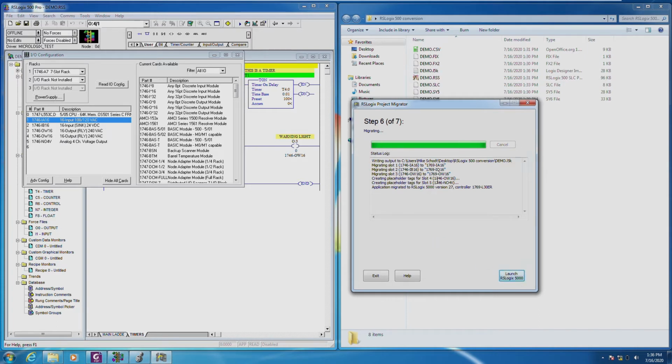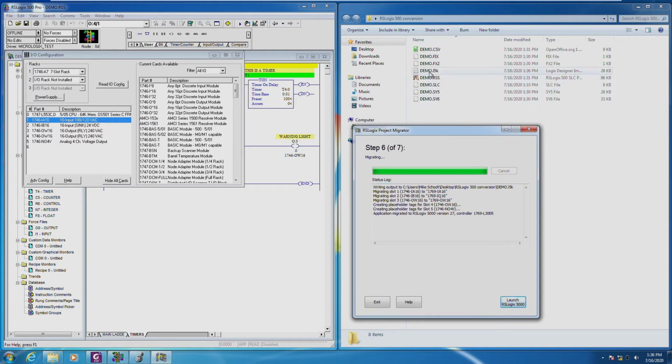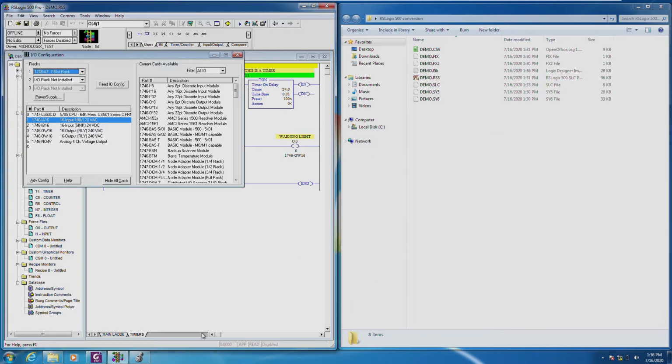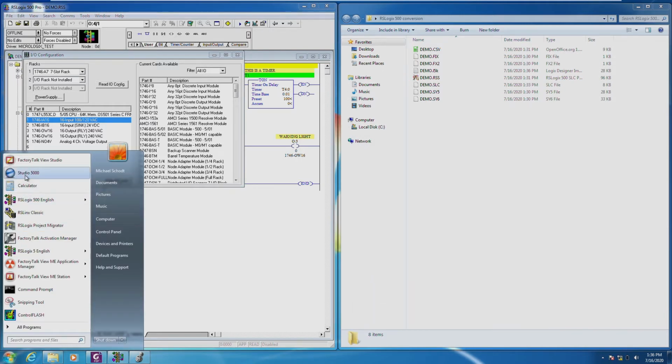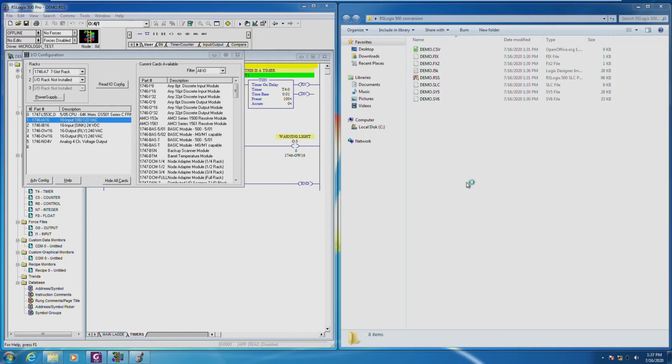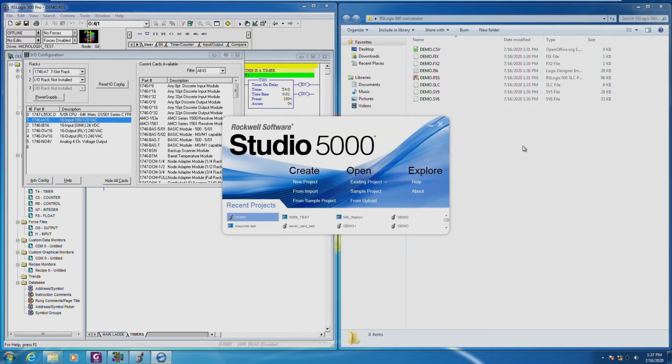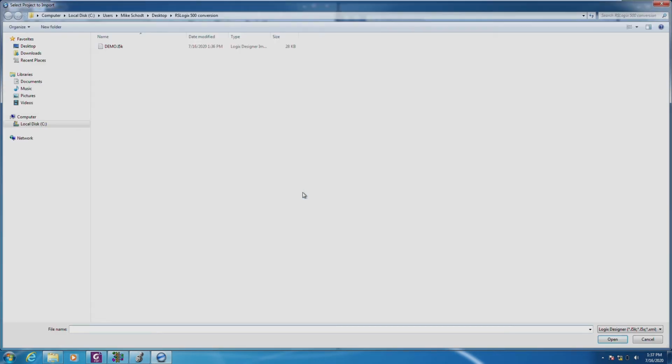Okay, so now we migrated through, and if you saw, it migrates it into an RSLogix 5000 import file, which is a .l5k file. So now at this point, I'm just going to hit exit. We're pretty much done, and we're going to open up Studio 5000. And we're going to import our import file here. We're going to grab it.